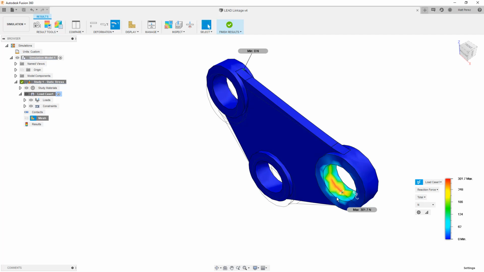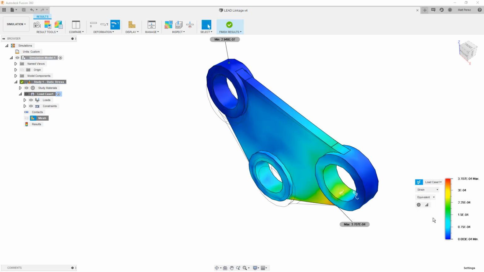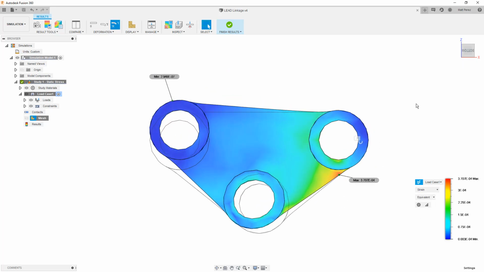And again, there would be a bearing in there. This would be free to rotate. So this is really not a realistic condition, but it does give us a good idea of what we're looking at. And then we have the strain, which is going to look very similar to the stress in our specific case. And this gives us a good overview of simulation.